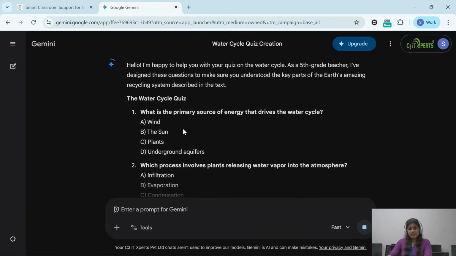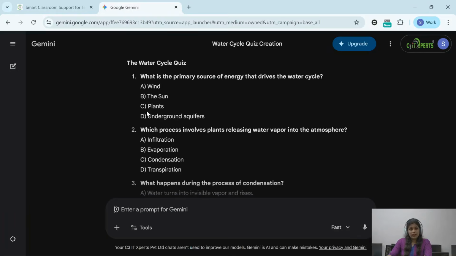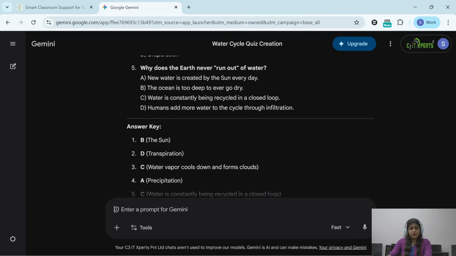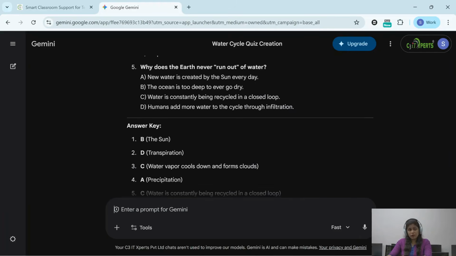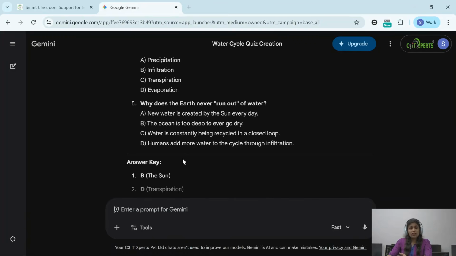See, instantly you get a quiz. On the bottom, you will have an answer key also. If you want higher order questions, you can also change it here. Like type, make this quiz more complex.